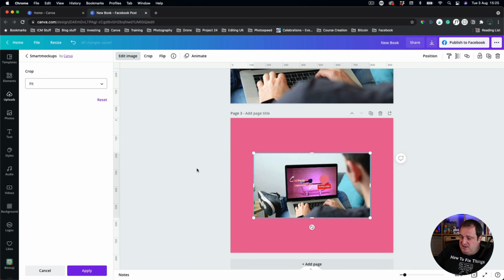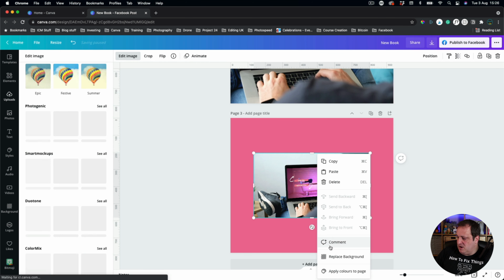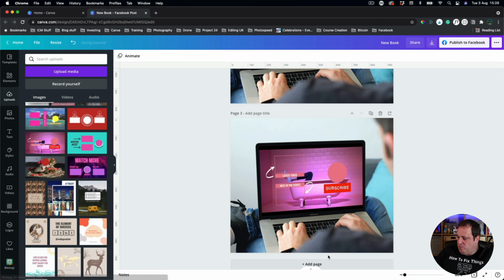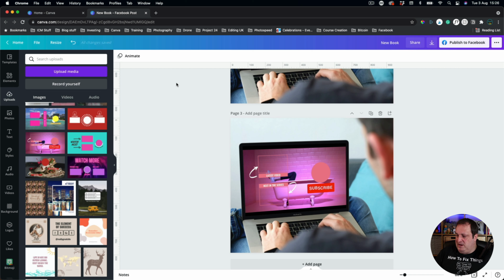We're just going to go with fit, so that the actual design fits inside the screen. Click apply. Once we've clicked apply, we can come down and click on replace background. What that replace background option is doing is actually setting this image as the background. Again, we can double click on that and move that over. So it looks like somebody's watching one of my videos, or has just watched one of my videos, and it gives them the option to watch the next one or to subscribe.